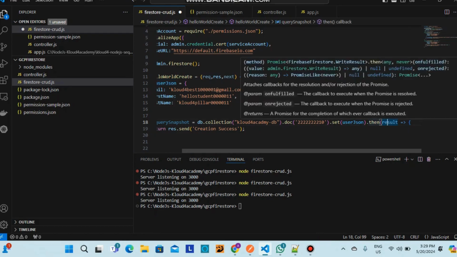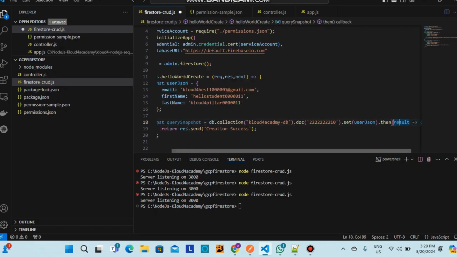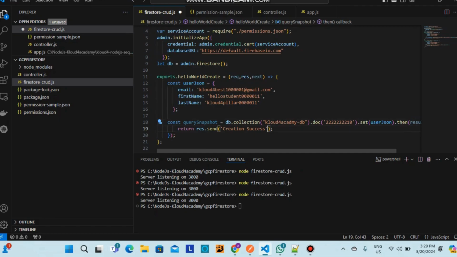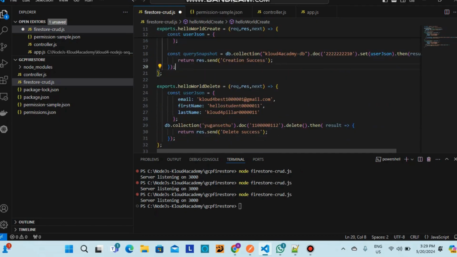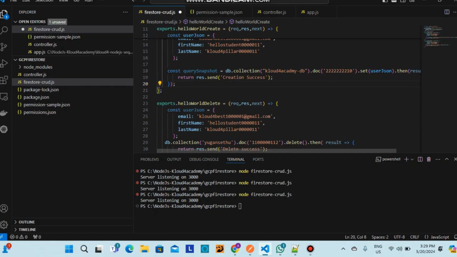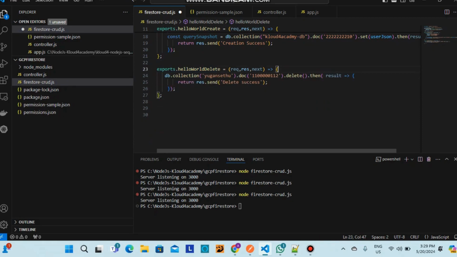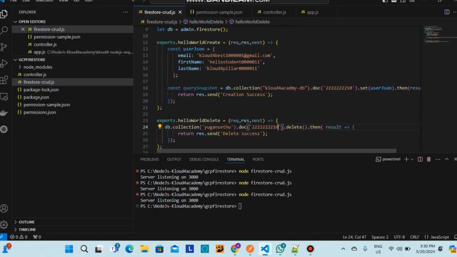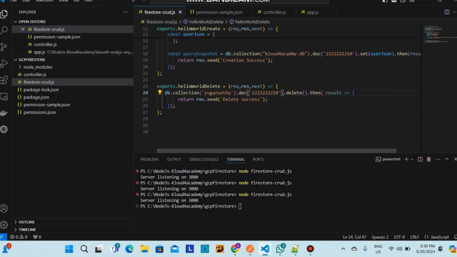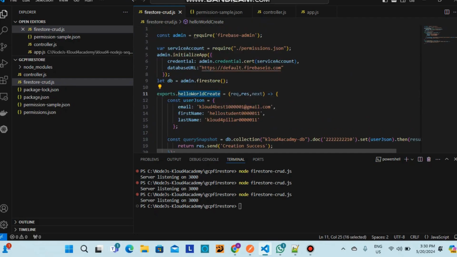Then I use an asynchronous function, and the result could be create success. So it will go to create success, and helloWorldCreate and helloWorldDelete. This will be the delete operation. For delete, we don't need everything, so you can just put this. If you want to delete this ID, you can use the delete operation and give this ID. So later on I will tell you. First we will go for the create method. Okay, so you go for the create method. So helloWorldCreate method, right?